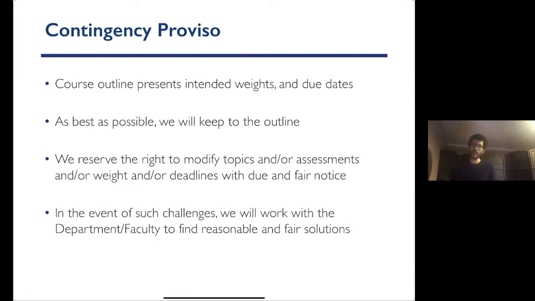There's a contingency statement here. Things might change. We were supposed to do this in person, and here we are doing it online. For now we are told that there will be an in-person final exam, but that might change. If that changes, then we will have to move weights around.